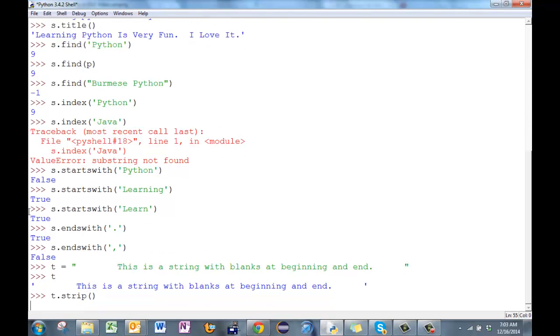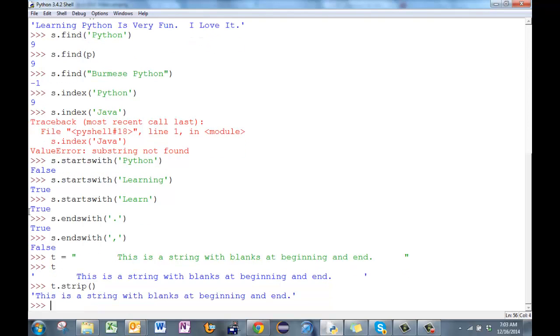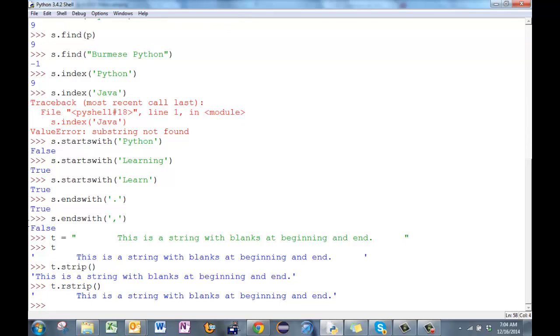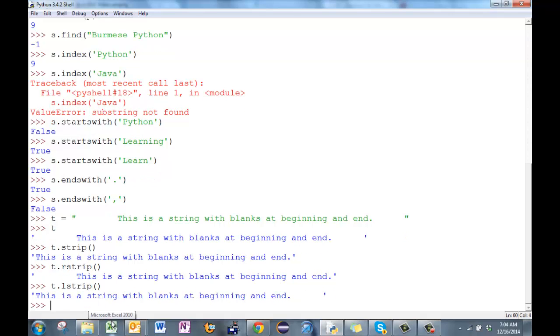T dot strip gives me the string without the blanks at the start and the end. That's very helpful if you're reading things in, say, from the console where people type it in at the keyboard and some people put in a space before they start, and you say, no, I just want to get to the good stuff. Now, what would T dot rstrip give me? Leaves the blanks on the left, trims the ones on the right. Or T dot lstrip trims the ones on the left, leaves the ones on the right.